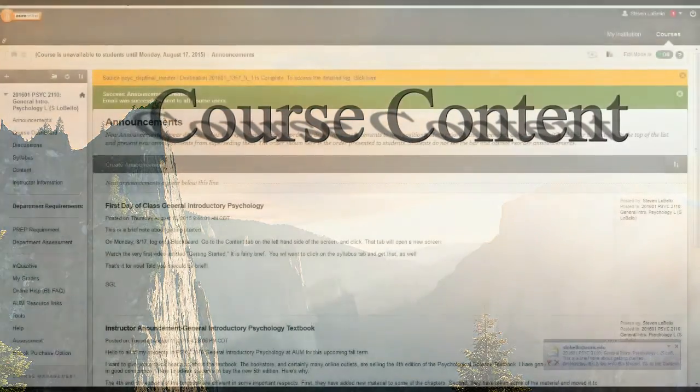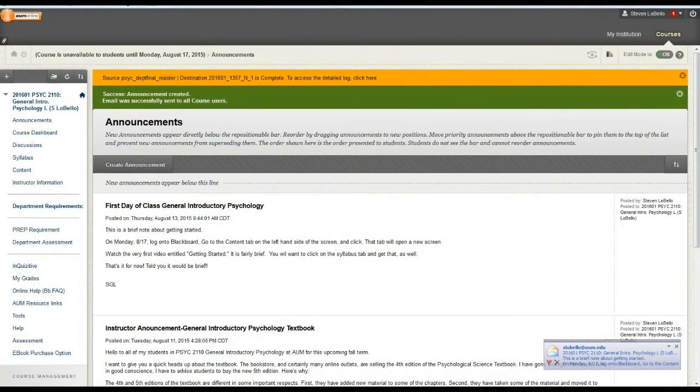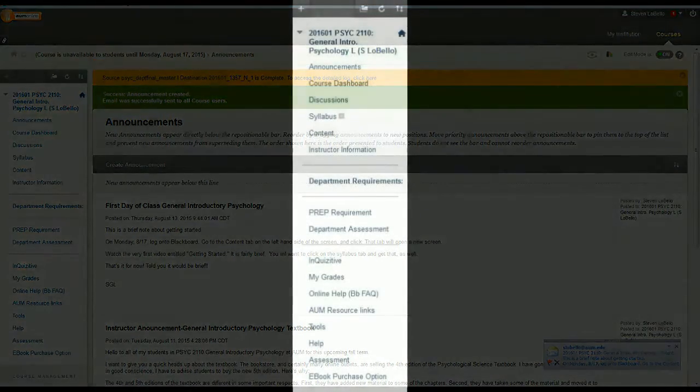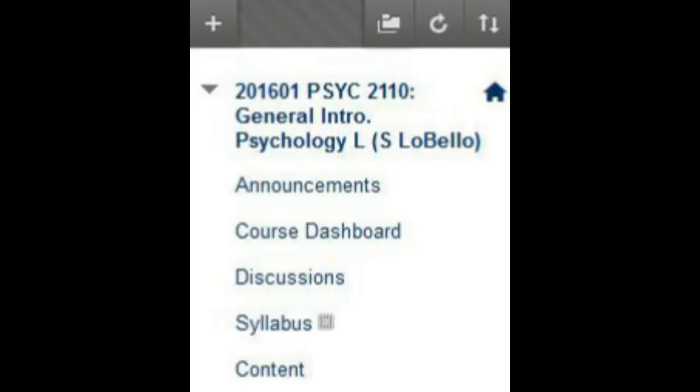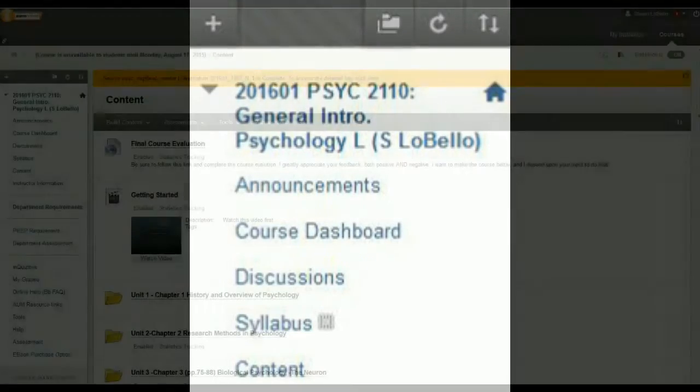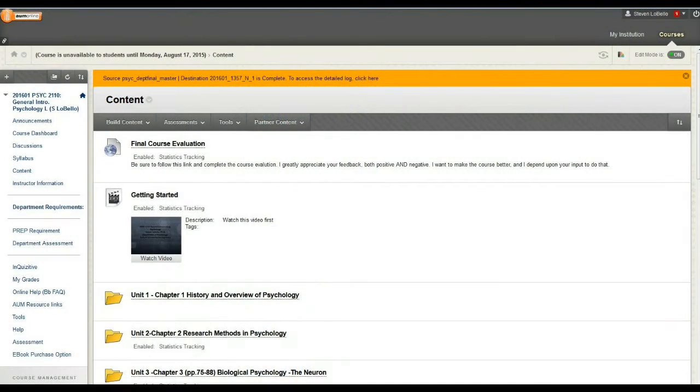Now let's take a look at the course content. I've gone back to the announcements page and I'm going to look at the left-hand sidebar again, and I'm going to find the content link, which is underneath the syllabus link, and I'm going to click on it to go to the course content. The course content page looks like this. At the very top is the course evaluation link. We won't need that until later on.